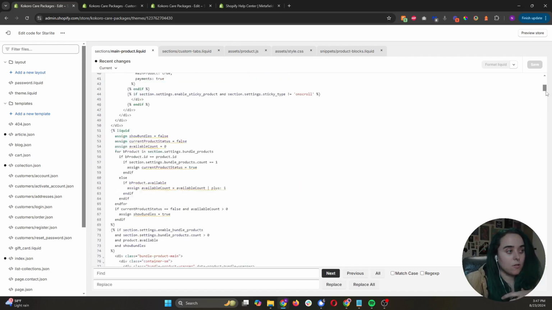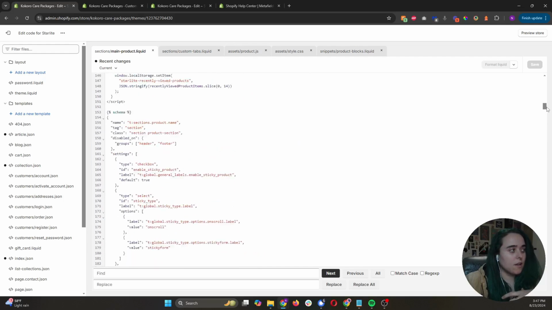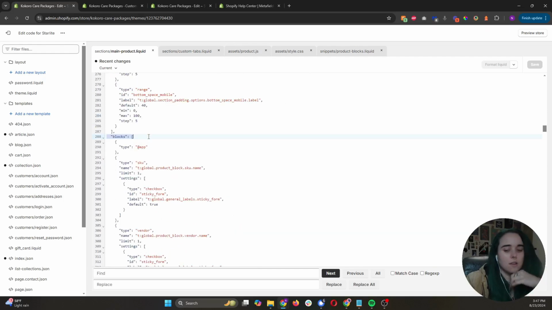So we're going to go all the way down here and we get to the schema. And once we scroll down, we get to this one right here, that says blocks. So we want to create a new block in here that the customer can edit.